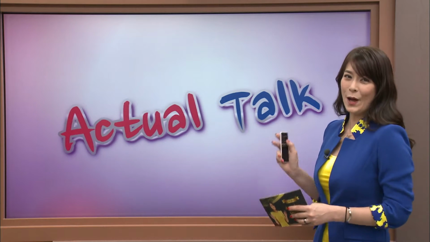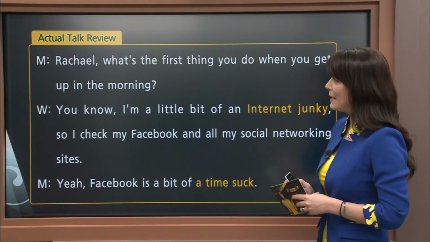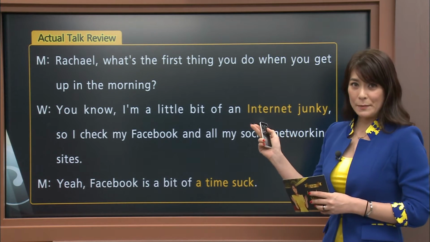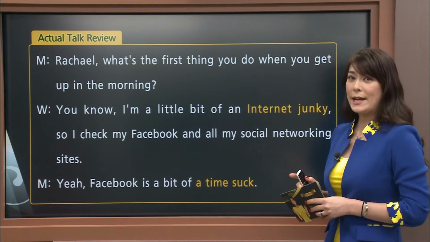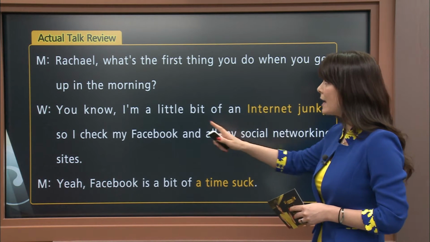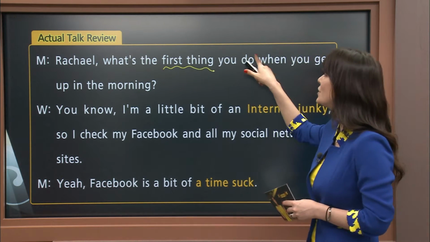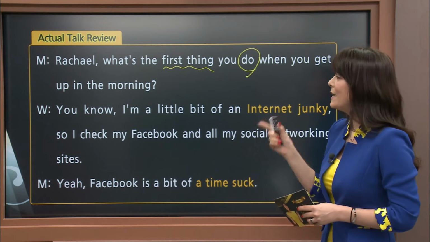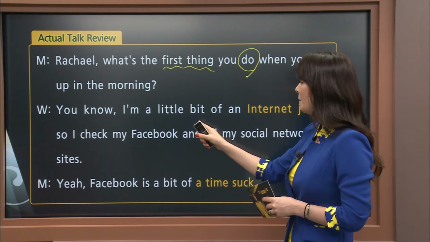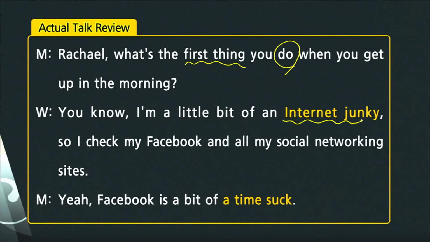So let's take a look at the conversation between the two, line by line. First of all, of course, Peter asks Rachel, what's the first thing you do when you get up in the morning? So he's asking her about the first thing she does, okay? As soon as you wake up, what do you do? She says, I'm a little bit of an internet junkie.